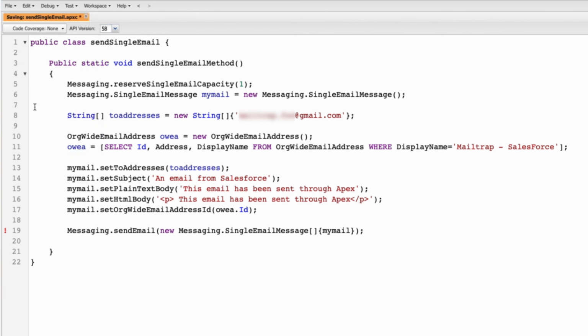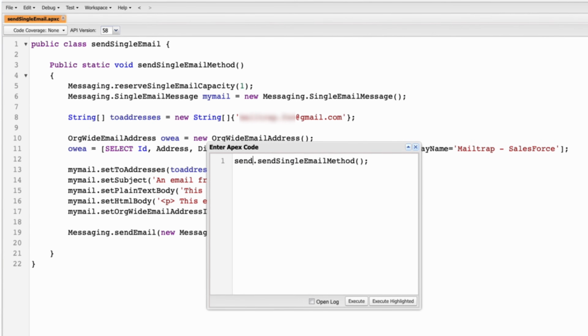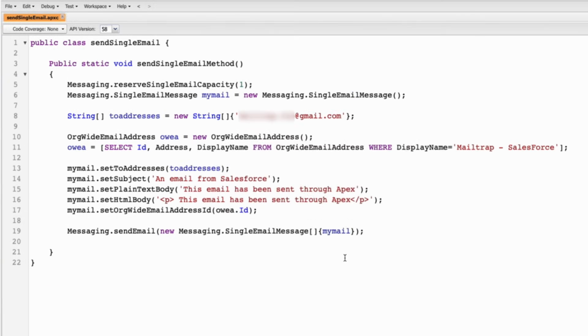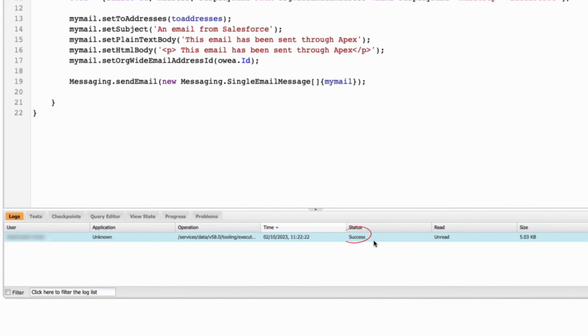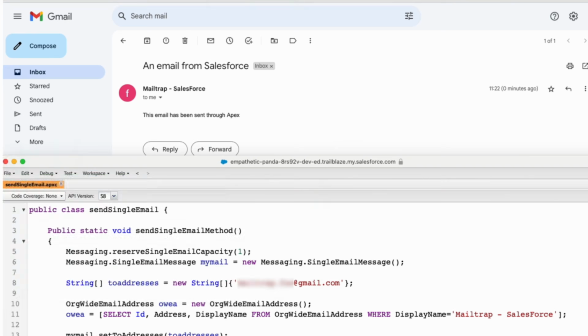Save the script, open the Debug tab and click Open Execute Anonymous Window. Enter the sendSingleEmail.sendSingleEmail method command and click Execute. We can see the success message in the logs, and the email is right there in the inbox.